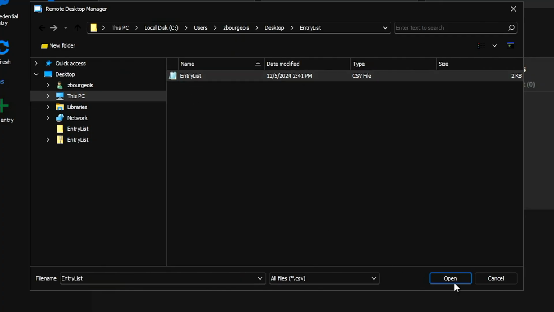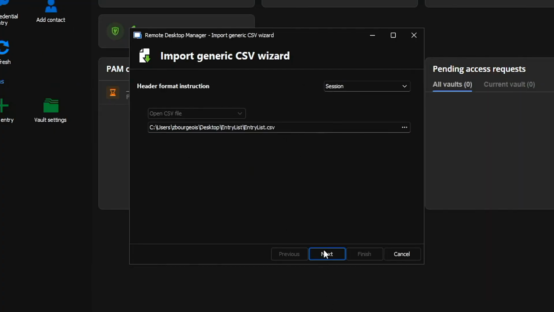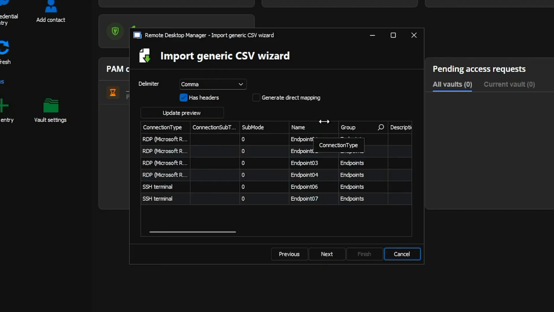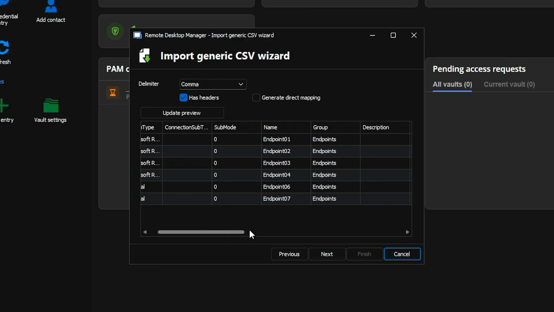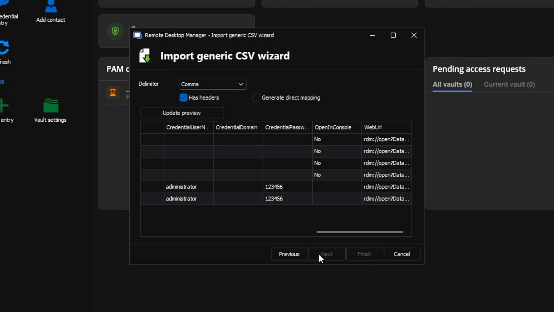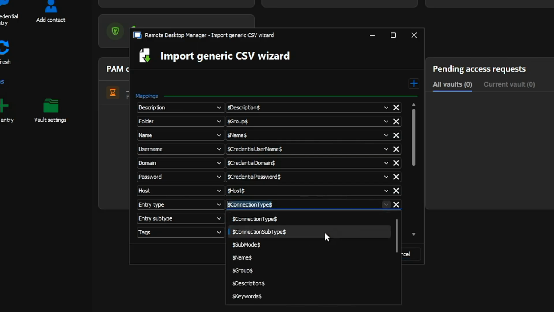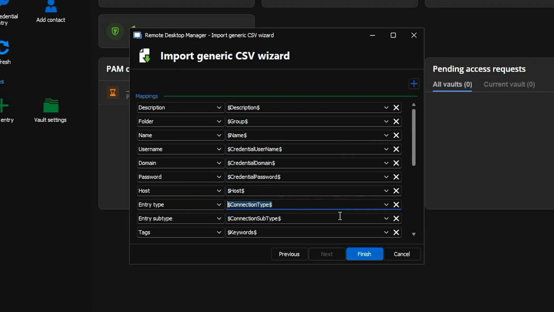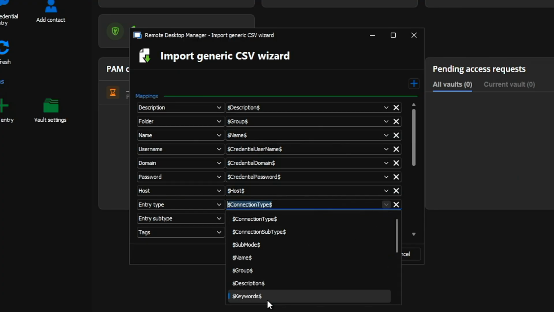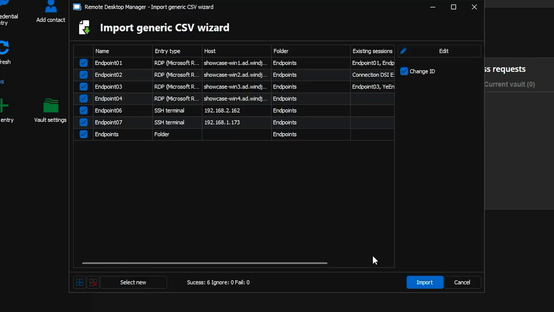So if we go here and select our entry list, now we can click on next. And all of our headers from earlier are mentioned, as well as the information from earlier, all the way down here. Now that this is done, we can click on next. Here it will ask if you want to change anything in the mapping, meaning that the entry type is related to the connection type header. I can make it so that no, it's in fact related to the keywords header. That's possible. You'll need to make sure though that the value under, in this example, keywords, is the value that will allow you to have the proper entry type. We can click on finish.